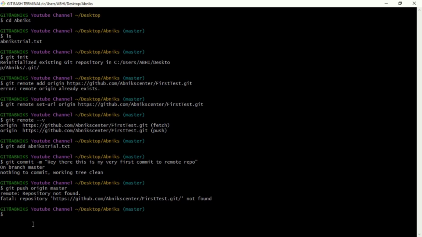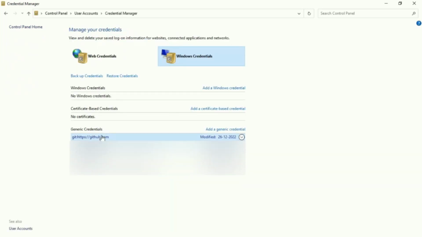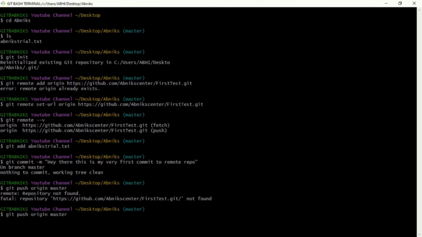Just visit Control Panel. Then select Manage Windows Credentials. Down here you will see Generic Credential. Just select GitHub and then press Remove. Say yes. Now let's try to push the file again.